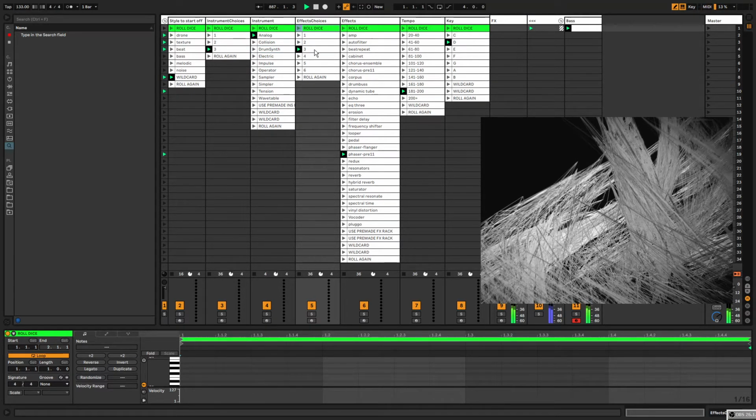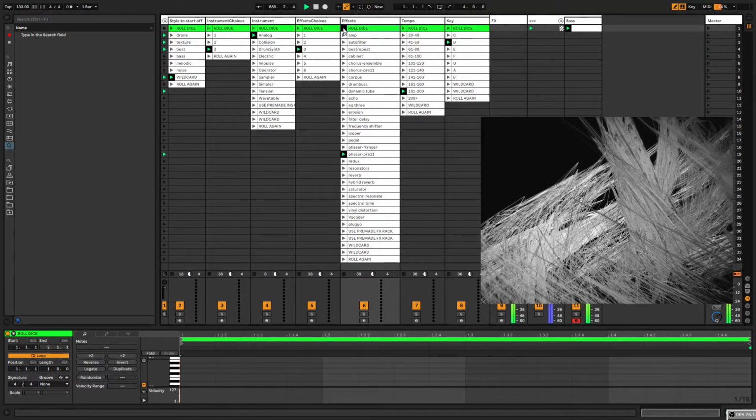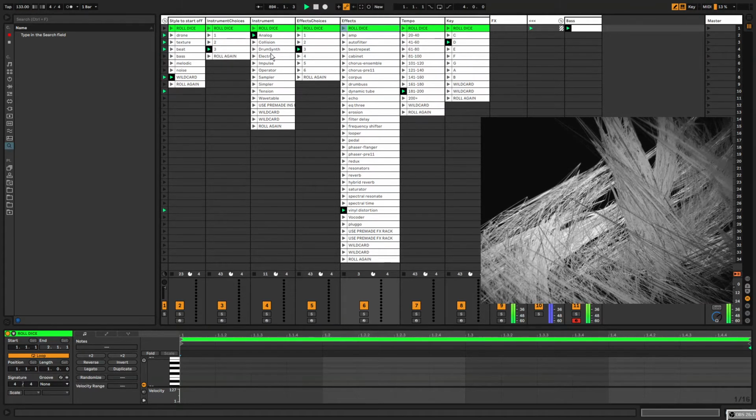And effects choice is 3, so we get 3 rolls. Phaser pre-11. Hybrid reverb, that's a good one. And vinyl distortion. Okay, so drum synth. We'll do texture.